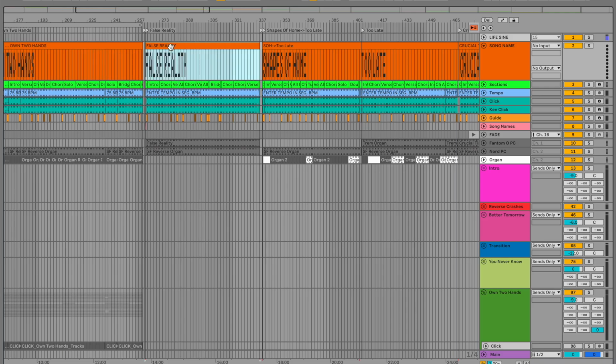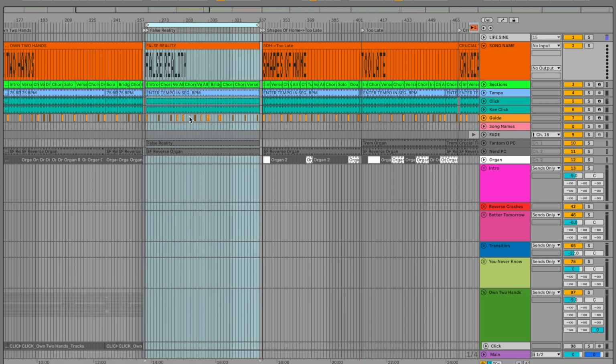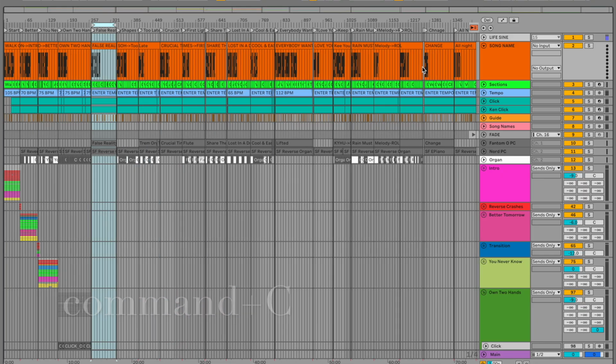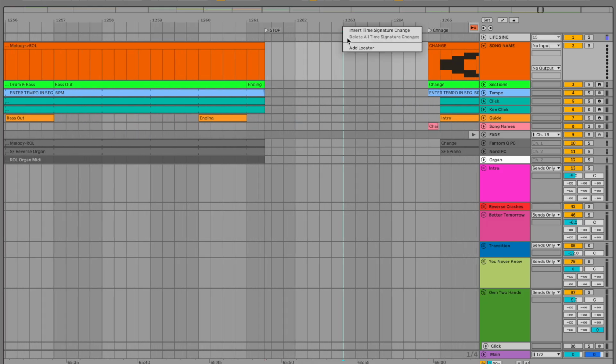So let's grab this song right here. This is where that song clip comes in handy. I'm going to press Command L to loop it, double click up there, press Command C to copy that, and then let's put it, what if we put it right here? I'm just going to go ahead and add a locator, and I think this one was called False Reality.